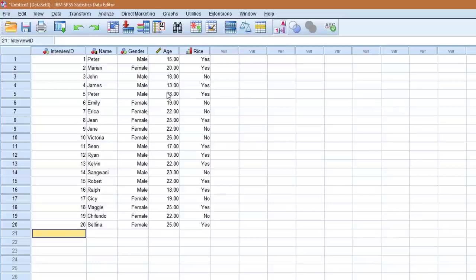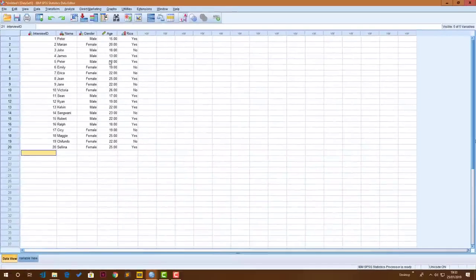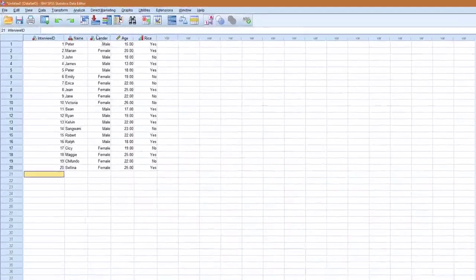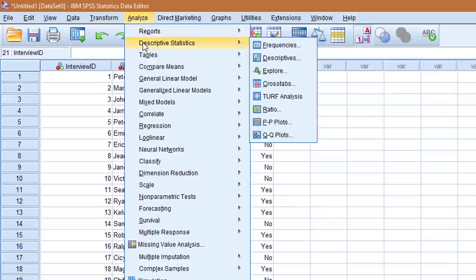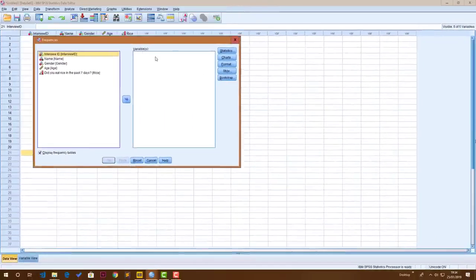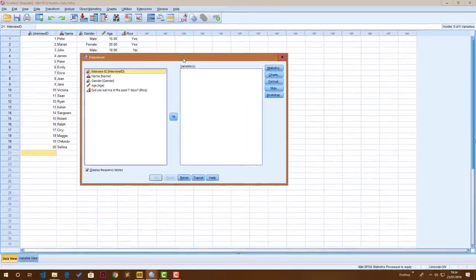So now that we have all the data in, the next step is to analyze our data. To analyze your data, go to Analyze, Descriptive Statistics. We'll start by looking at frequencies. Frequencies are just counts, or a matter of how many of this value we have.